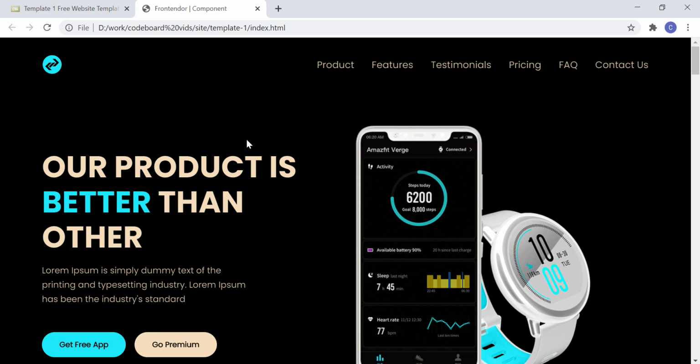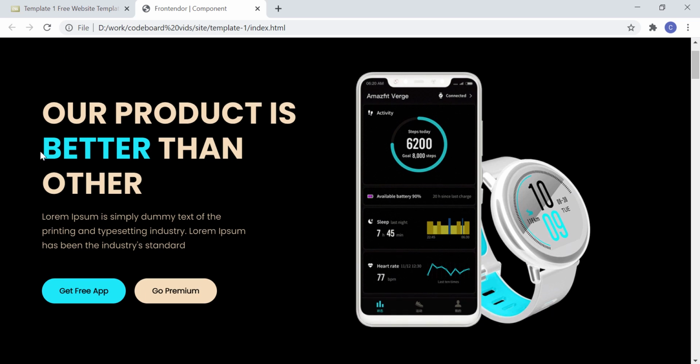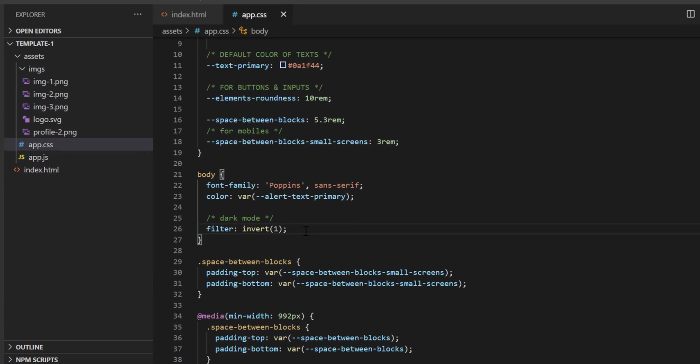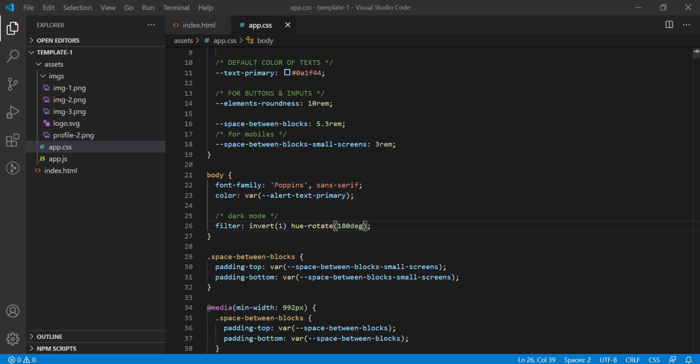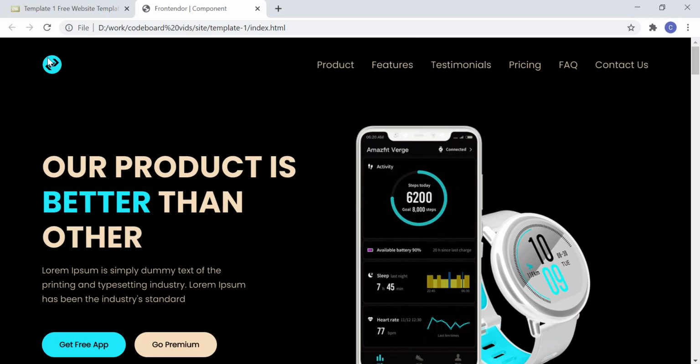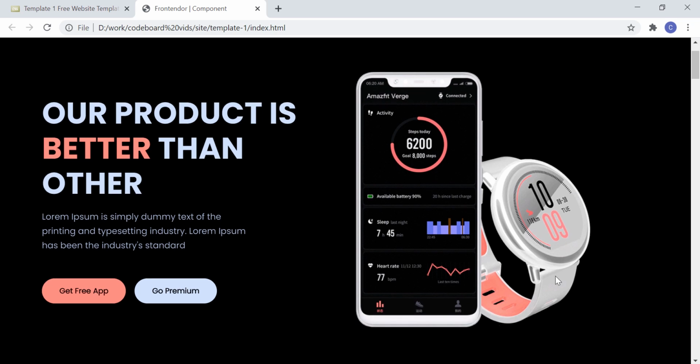But you may think about few text colors have changed, which may not look so good to you. Also, the image colors are changed. To fix these, we need to add one more attribute in styling. And that is hue-rotate(180deg). And now, if you refresh the page, you can notice the text colors are more sophisticated, right? But we still need to fix the images.